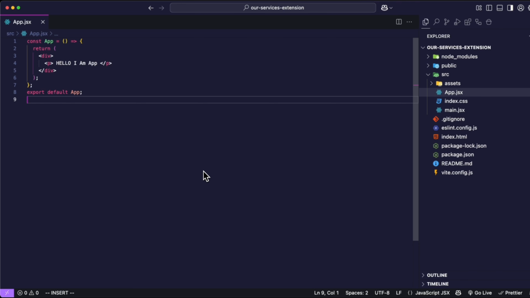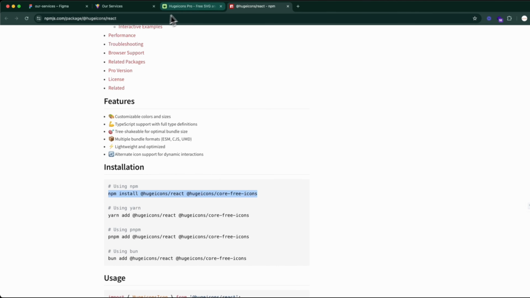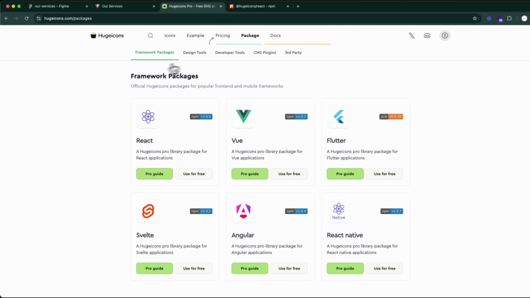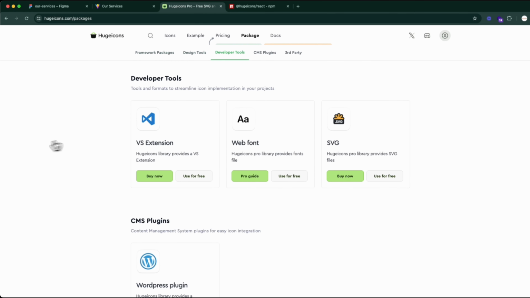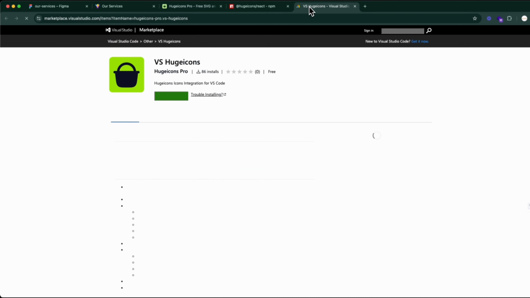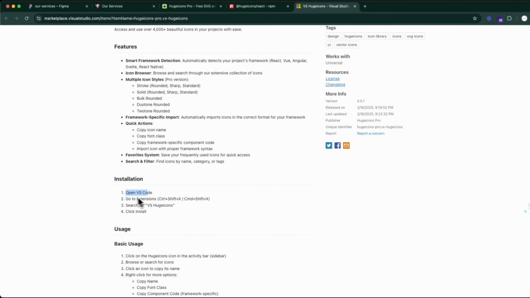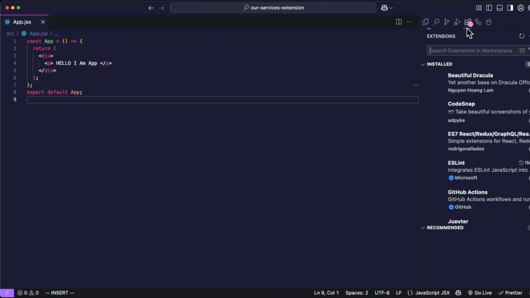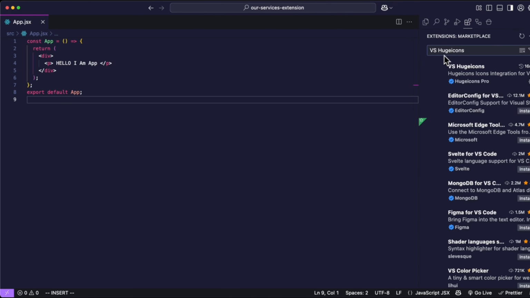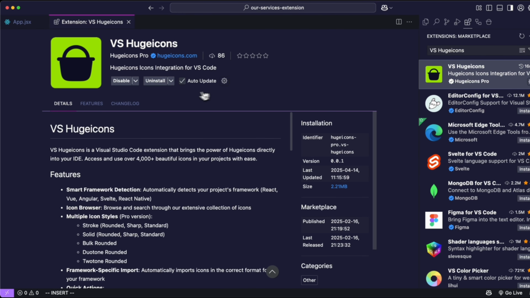Now we're going to do one more thing. We'll be using a VS Code extension as well. So I'll go over here and I'll go to developer tools. From here I can see the VS Code extension. We'll use it for free. If I go over here, I'll see how to install it. If I scroll down, I can see open VS Code, go to extension, search Hugeicons, and then just install. Okay, we'll do that. I will go to extension, we'll search for Hugeicons. Yeah, this one. So as you can see, I already installed it. So I'm not going to install that, but you guys have to install this first.